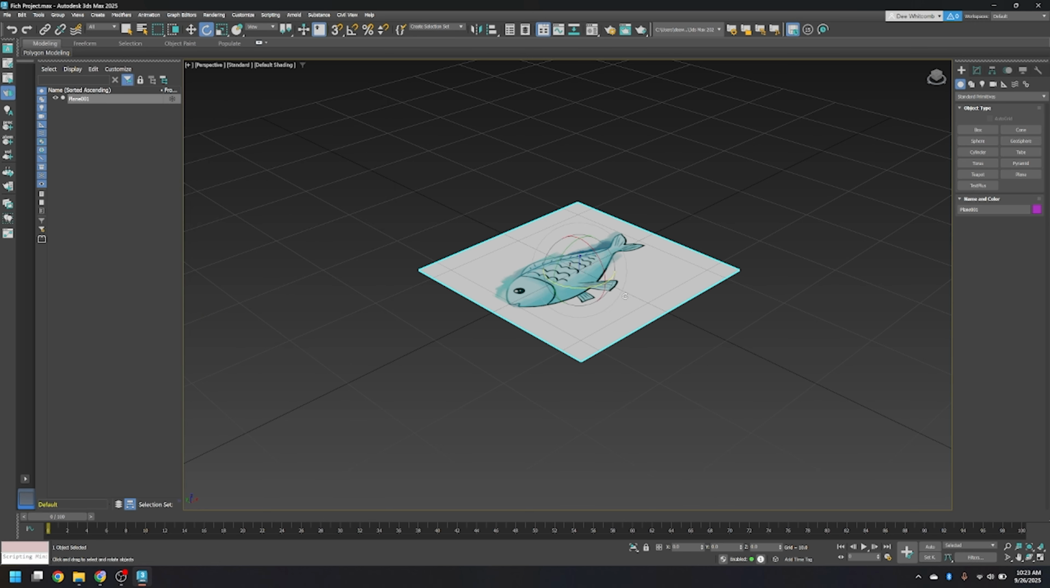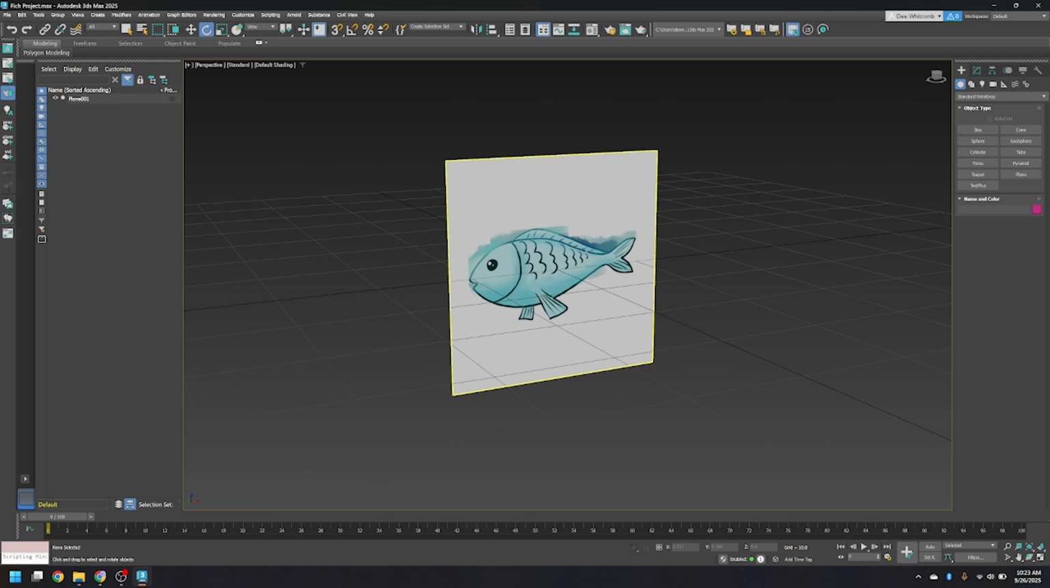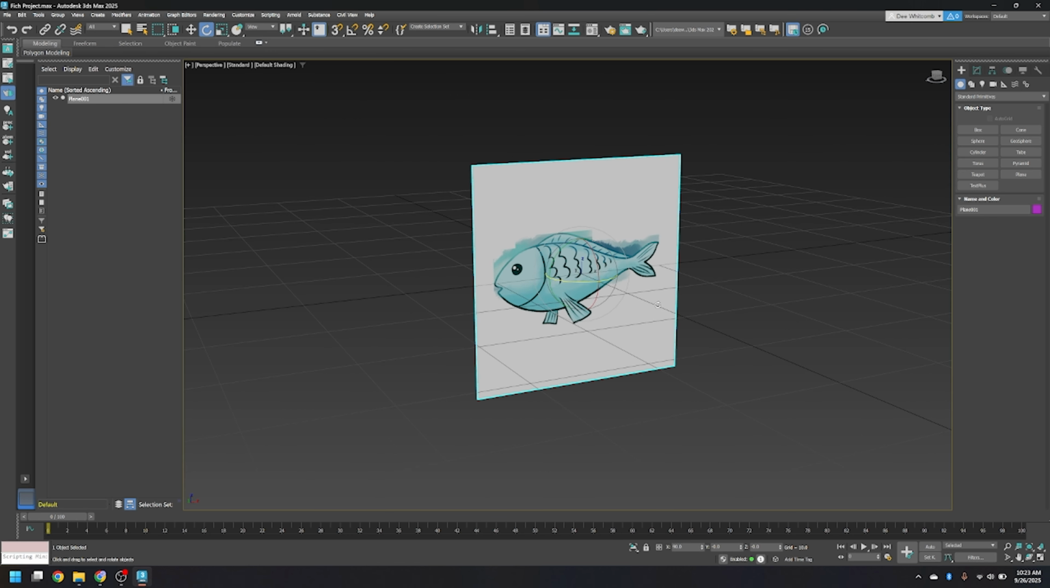Next, I'm going to rotate this so that I can work with it on the x-axis. So just rotate it 90 degrees, just down here in the little XYZ option tools. Don't know what they're called down there really.